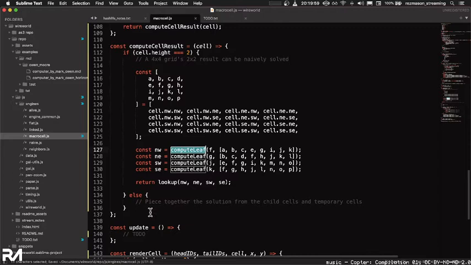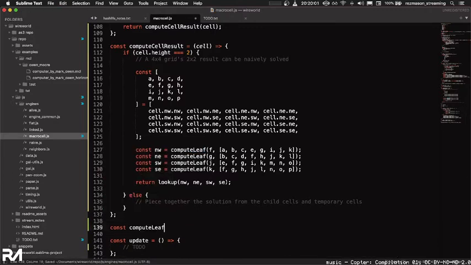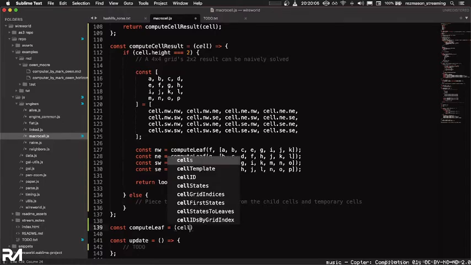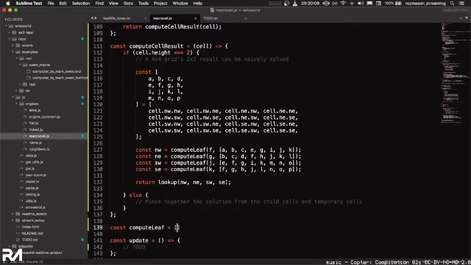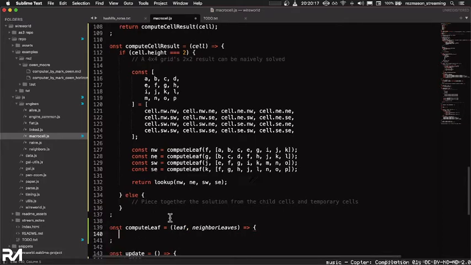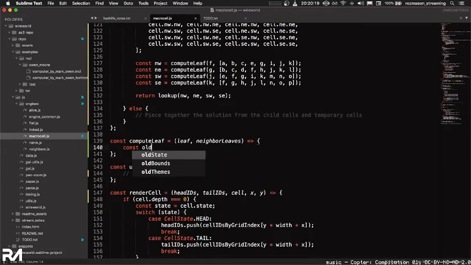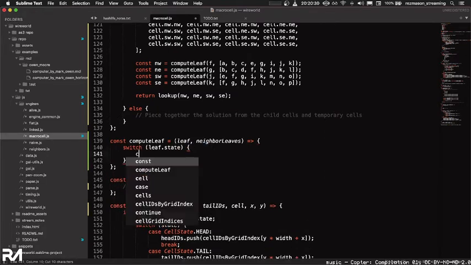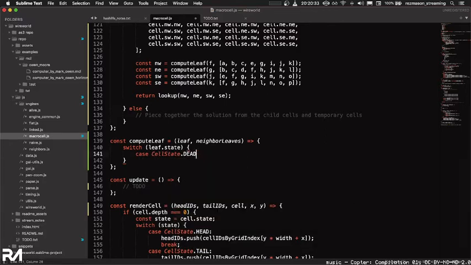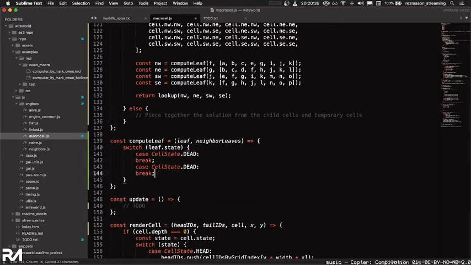Now we need to implement compute leaf. Const compute leaf equals cell, leaf, neighbor leaves. Const old state equals leaf.state. Forget that. Switch leaf.state. Case cell state.dead. Break, break, break. Okay.